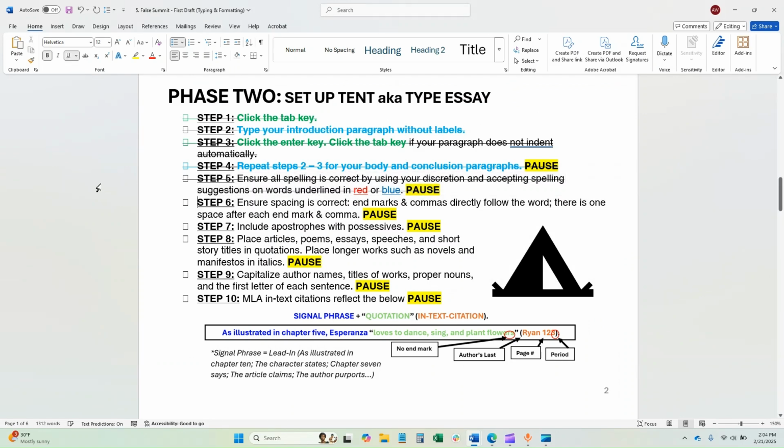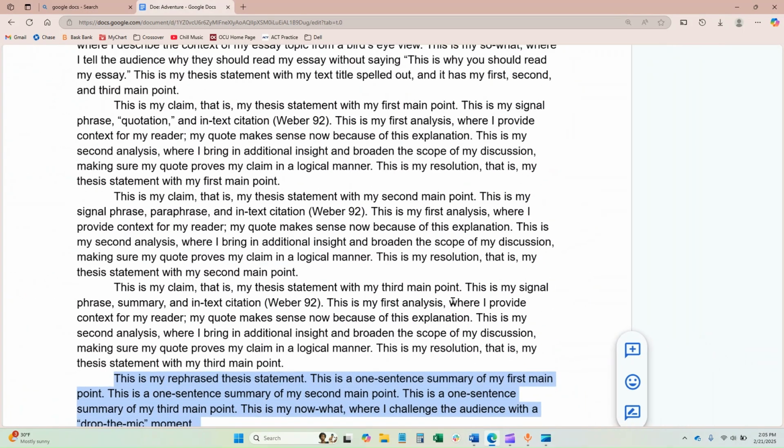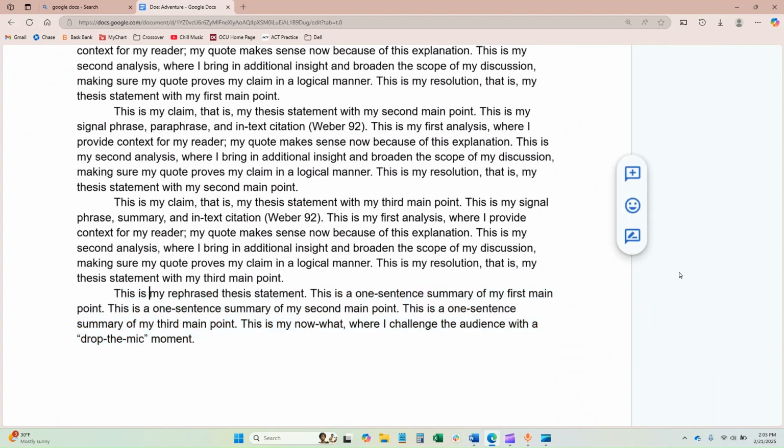Make sure you're crossing your step off as well. You also need to ensure spacing is correct. End marks and commas should directly follow the word, and there should be 1 space after each end mark and comma. So don't pause that video yet. I'm going to show you what I mean. Again, zooming in to this conclusion paragraph.